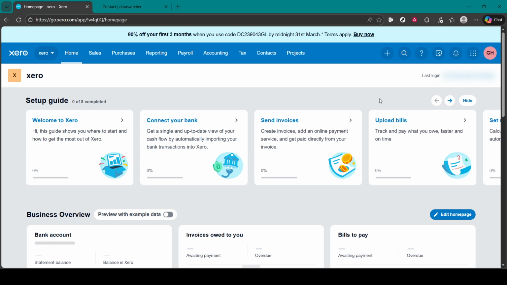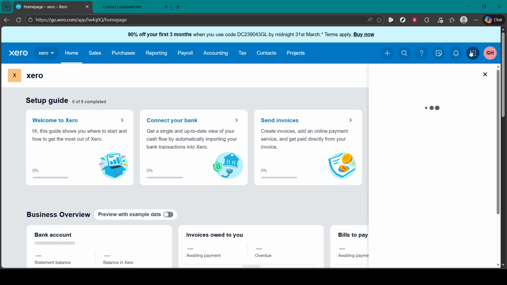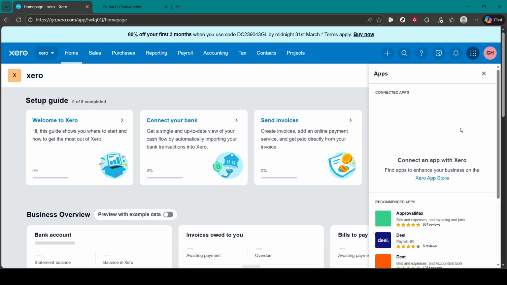Begin on your Xero dashboard. From the main navigation, open the Apps area. This is where Xero centralizes all add-ons and integrations that extend your accounting workflow. Inside, choose the Xero App Store. That opens the marketplace where you can browse and search vetted apps that connect to your Xero organization.